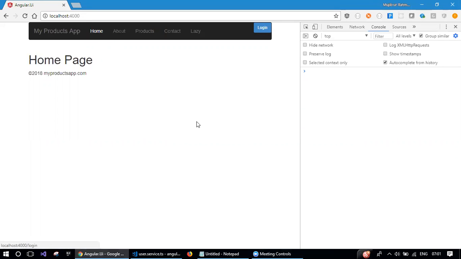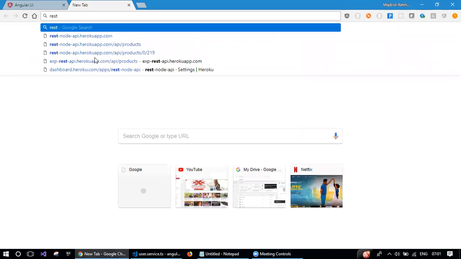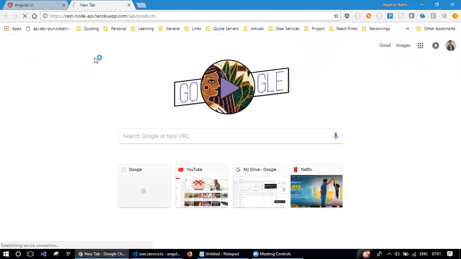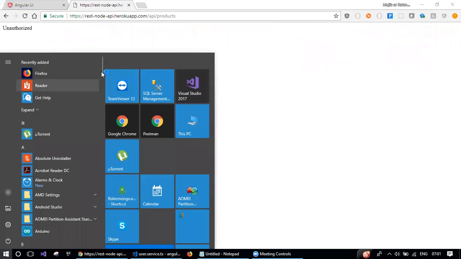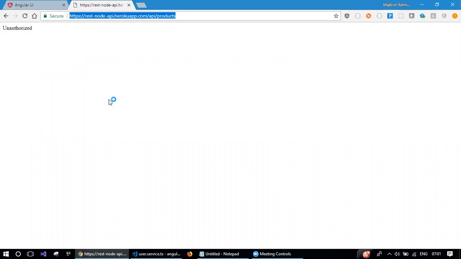So yesterday we were in the middle of login. I've enabled authentication in the API. So if you try to access the URL of the API, we will not be able to. This is a protected route. It says unauthorized. Now a token needs to be issued in order to get access to that endpoint.